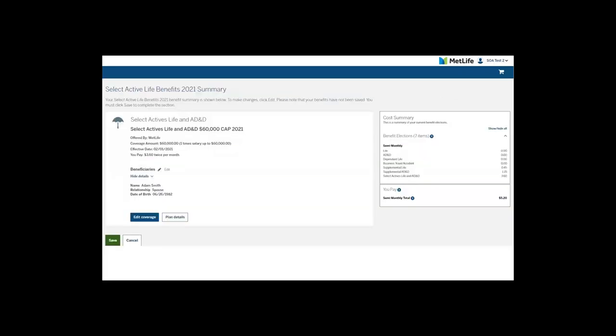The summary page shows the coverage amount, effective date, and the cost to you associated with the benefits. The Edit Coverage button will take you back into the enrollment for the coverages, so if you wish to make changes, you can do so at this point. Once satisfied with elections, you must hit the Save button.